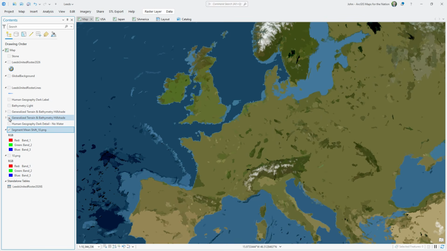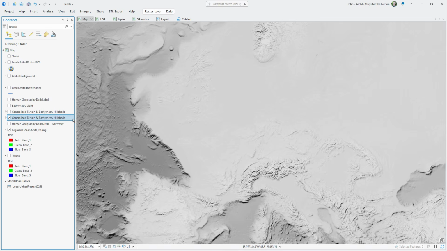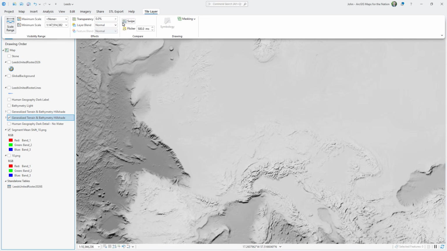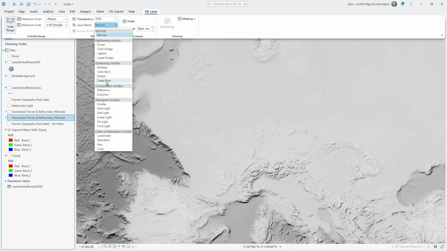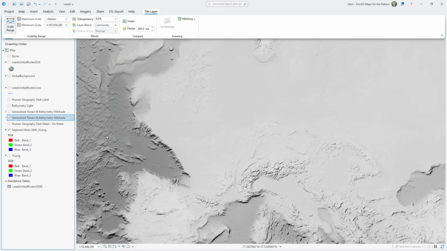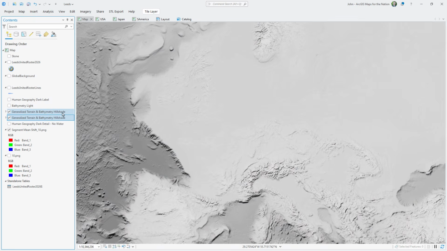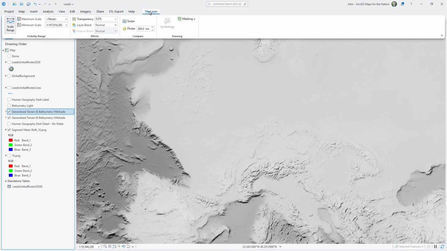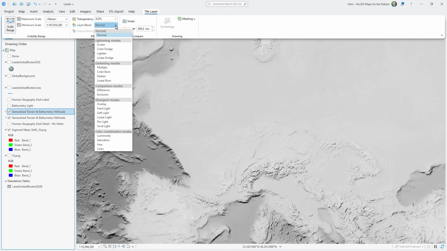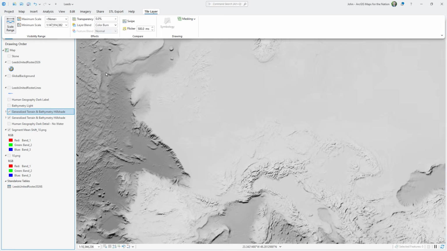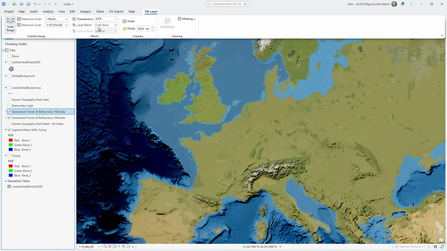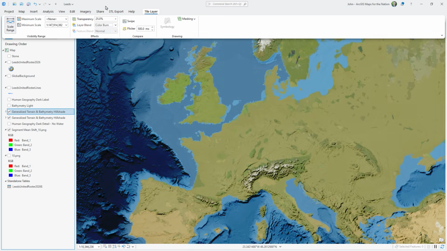Next, I added a layer from Living Atlas called Generalized Terrain and Bathymetry Hillshade. I gave it a luminosity blend mode so those image hues can inform the terrain, and then I dialed back the impact a little bit by giving it a transparency of 50%. I actually added this generalized terrain layer a second time because I wanted to bring back some richness from the hues, and I did that by giving this layer a color burn blend mode. And again, I dialed it back a little bit with a 25% transparency.